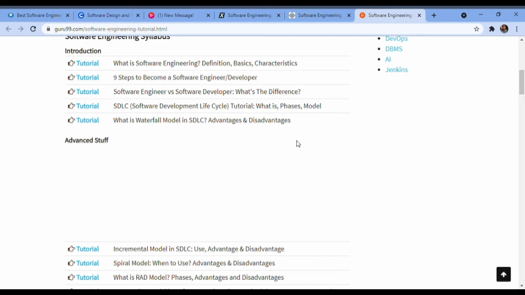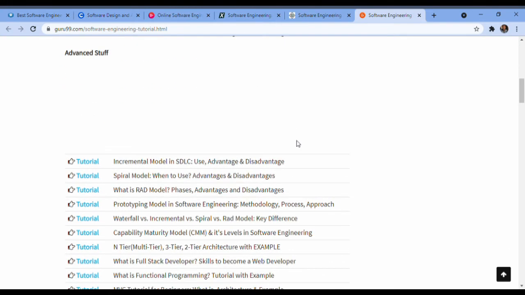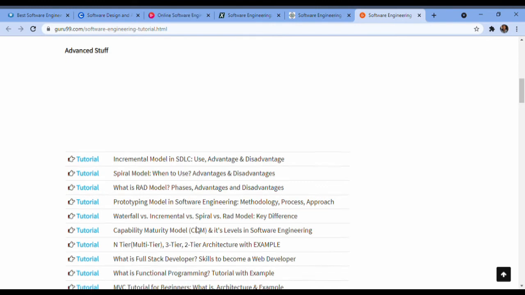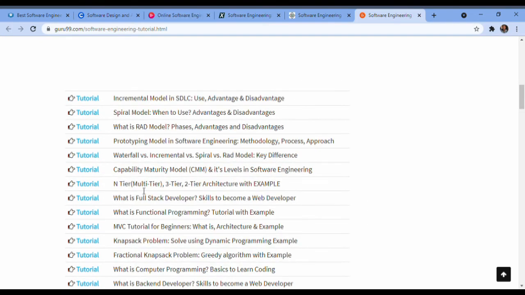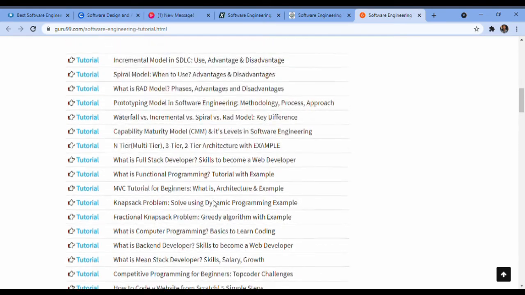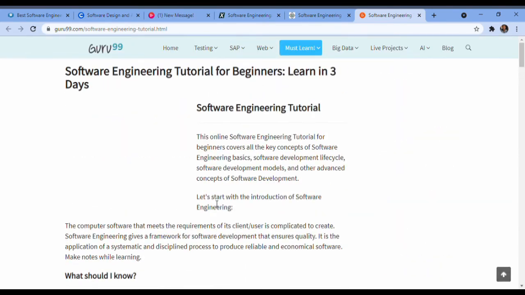The previous tutorial does not explain software engineering concepts in depth, like what is the waterfall model, what are its advantages and disadvantages. But this tutorial will cover each and every model of software engineering, like the incremental model, spiral model, RAD model, prototype model, advantages, disadvantages, and what multi-tier, 3-tier, 2-tier architecture is, with examples. So each and every topic of software engineering is covered over here. You can learn the whole bunch of the tutorial in just 3 days. It is also an amazing tutorial provided by Guru99.